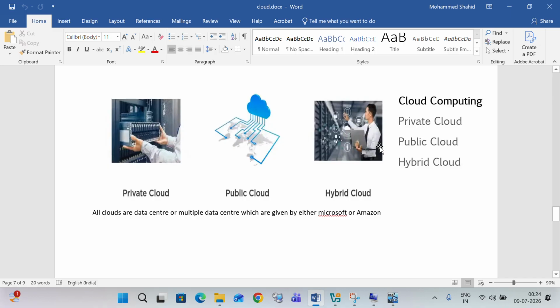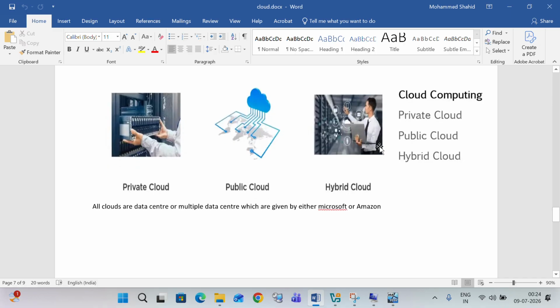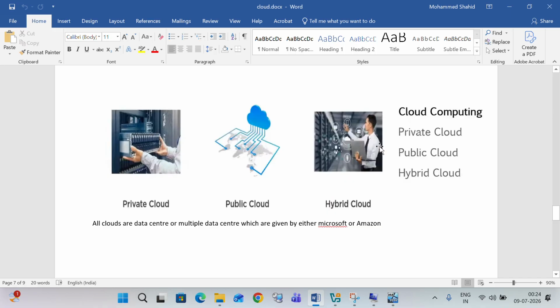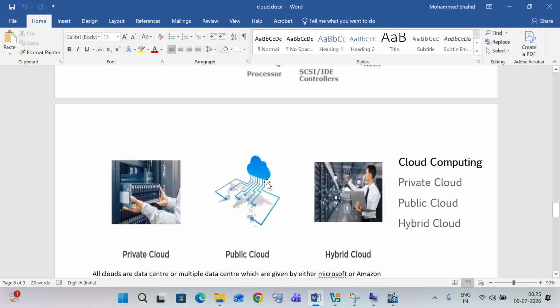Hybrid cloud means whenever the Big Billion Days are there, Amazon Big Billion Days, one particular customer who is using private cloud, in the time of Big Billion Days, the Amazon Great Indian Festival, there will be a lot of businesses, right? At that time they can have public cloud also along with private cloud, because it is very easy to have these servers in public cloud, and the scalability is very huge in public cloud.